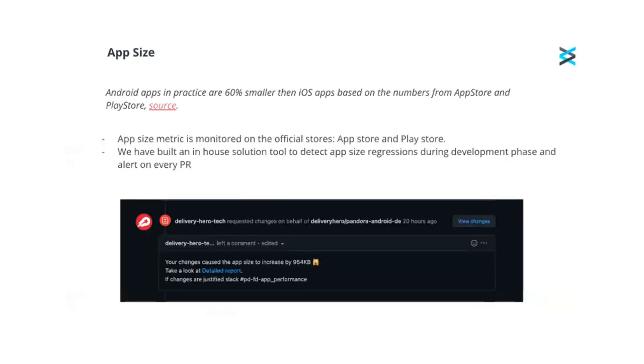Moving on next to the app size. For the Android applications, we monitor, as I mentioned, the download app size from the main official stores, App Store and Play Store. And in general, the Android app size in practice would always be 60% smaller than the iOS apps, based on the numbers from App Store and Play Store.